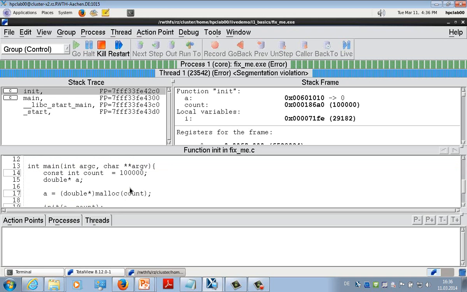Yes, exactly. I allocate only 1,000 bytes, but of course a double does not have the length of one byte, it's more. So I have to add here sizeof(double), so multiply with the count. And this is why it crashes after 29,000 iterations.